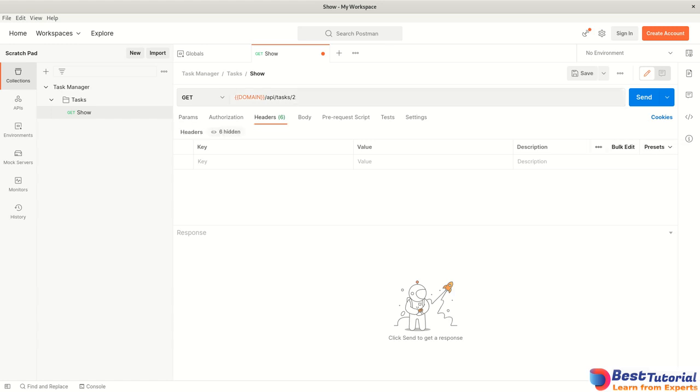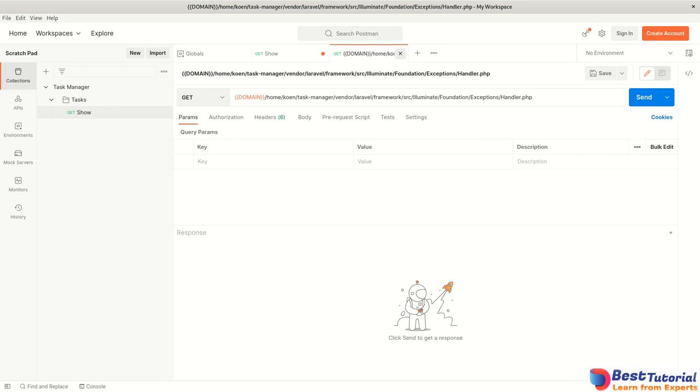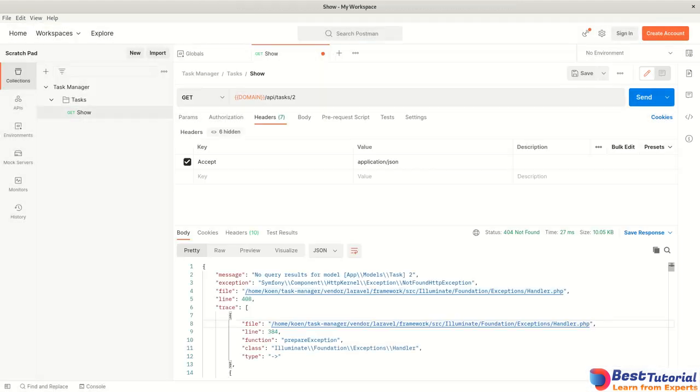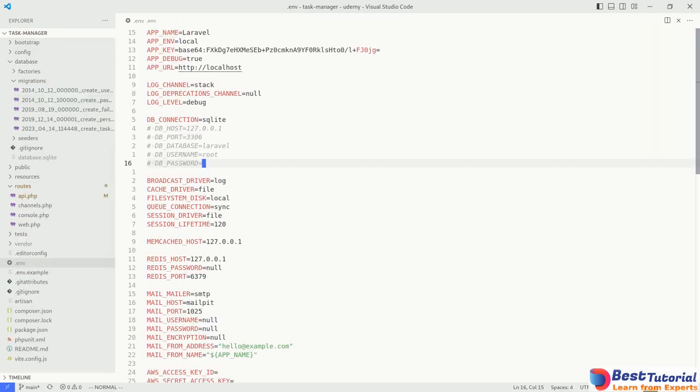Now, to tell Laravel that we want JSON returned, we need to add a header, the accept header, with the value of application JSON. If we now send this request, you'll see that we get a message back as JSON. Now there's a lot of information here, and this is due to the fact that in our env file, app debug is set to true.